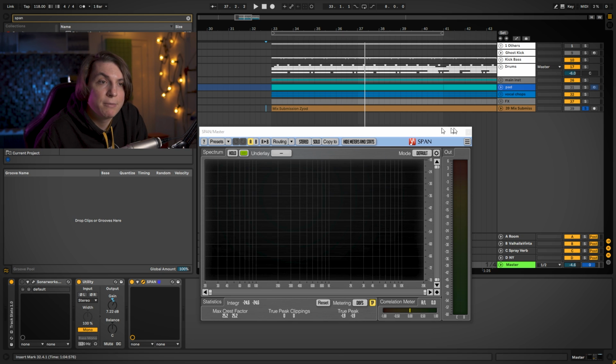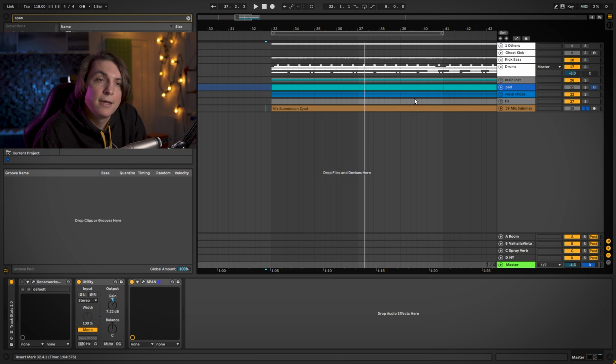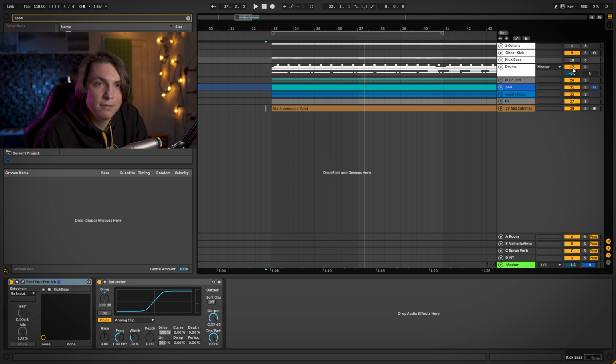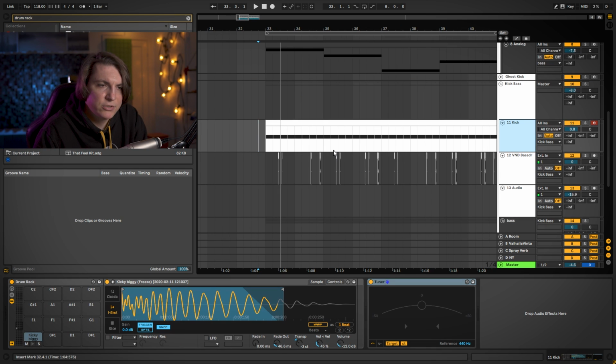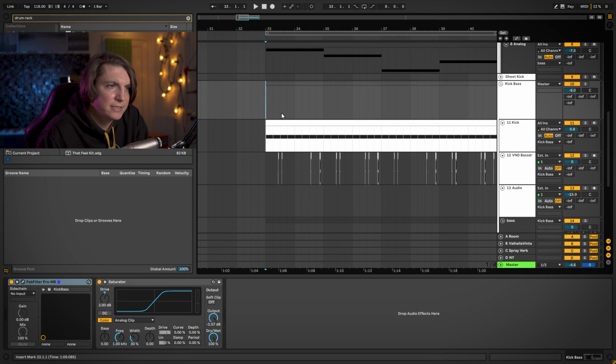So what I'm going to do is start this one from the beginning, with the kick. I'm going to turn off everything because I don't think this could be solved fast. We have to start from the beginning and do it one by one. So I just loaded my kick sample and it sounds like this.